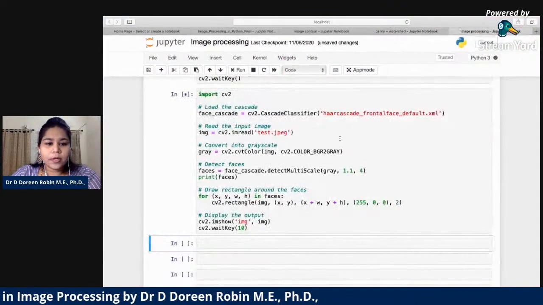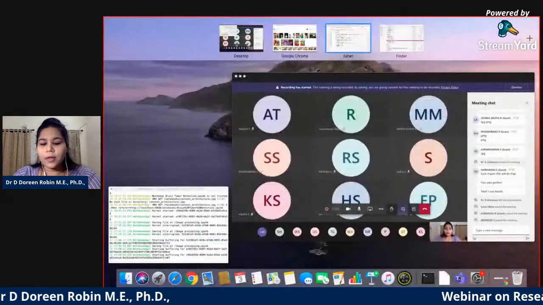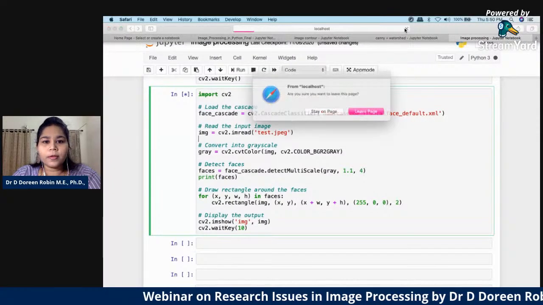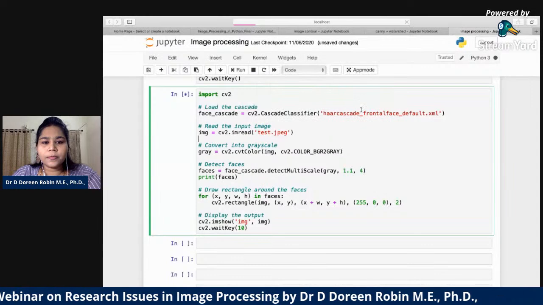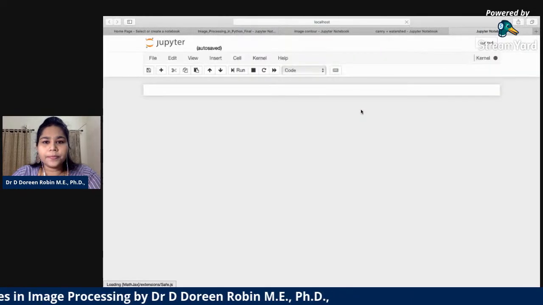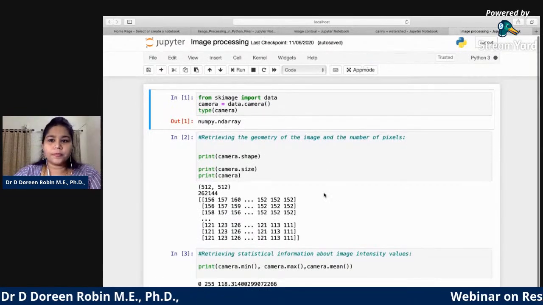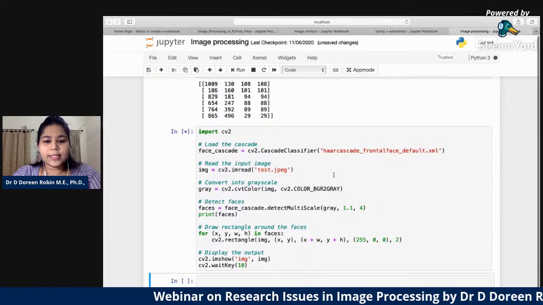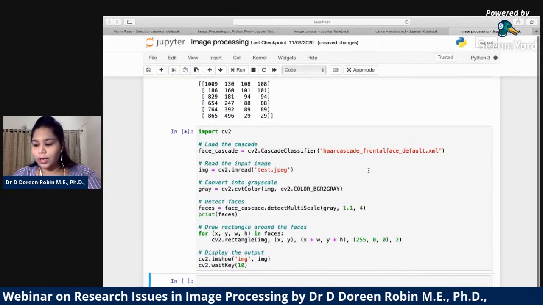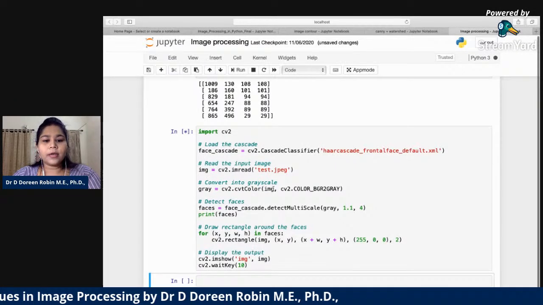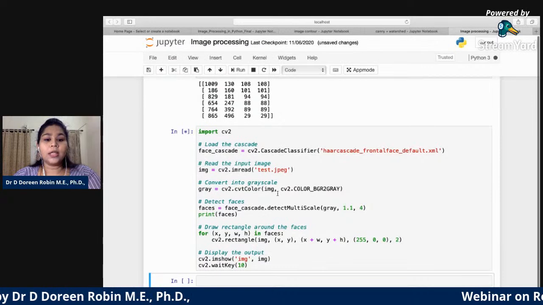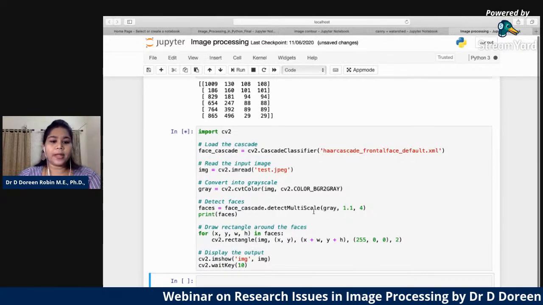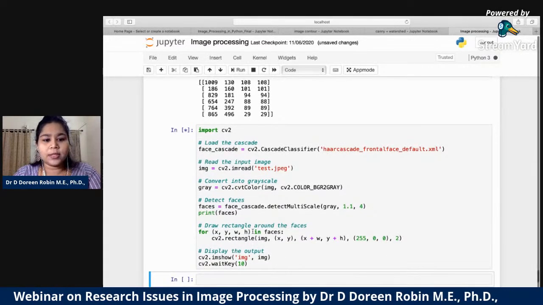It takes time to run. I'll just run it once again. So I've loaded an image, and we have to give the XML file, or if I want to do only the frontal image or whatever it is. Okay, I'll be reading a test image, and then I'm converting it to grayscale, and I'll be finding out what the scales available are, and drawing rectangles around the face.